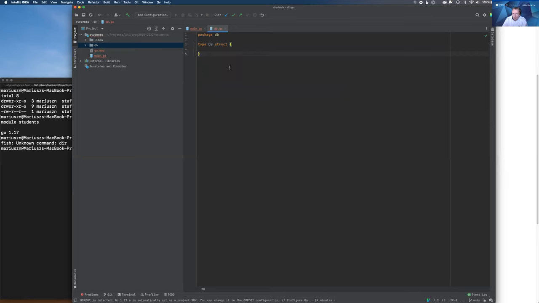To declare a structure in Golang, in C-like languages you would say struct, and then you would have the fields. In Golang, you say, I'm declaring a type. The type is called DB, and it has the actual type behind what DB is after. And here I would declare what fields it has. I don't have any fields, so I will save it. I will go back to my main.